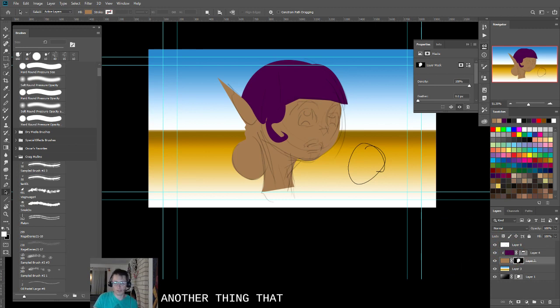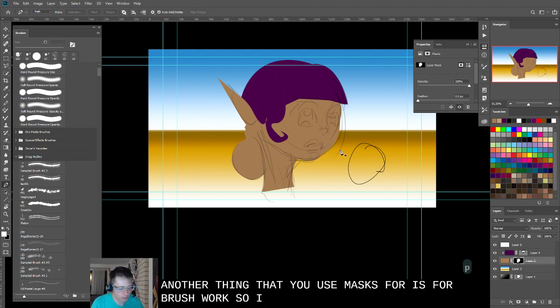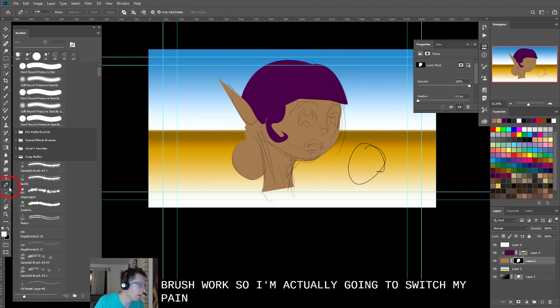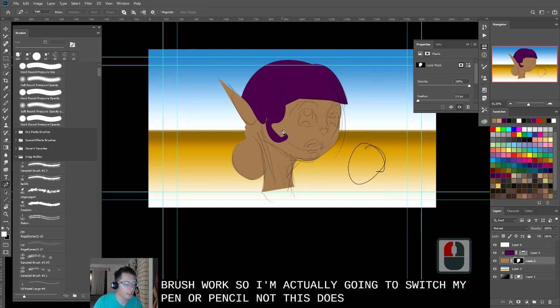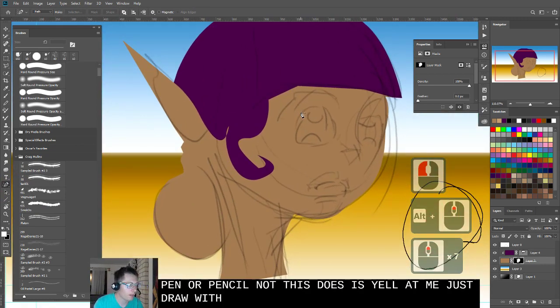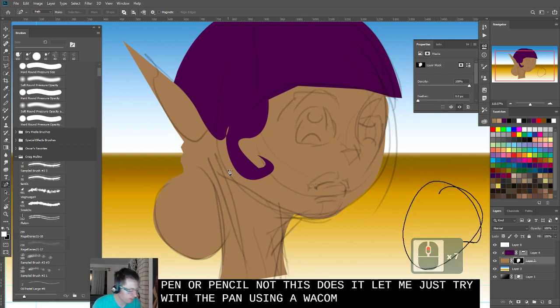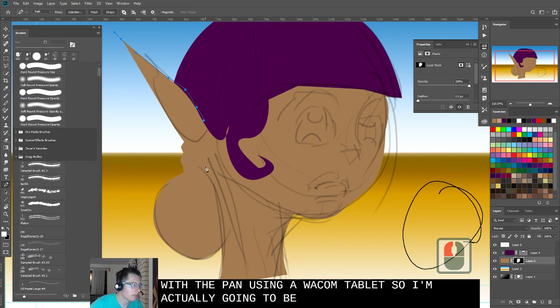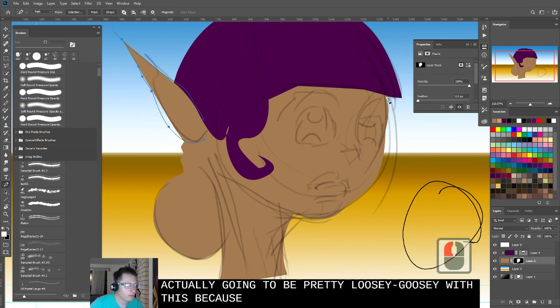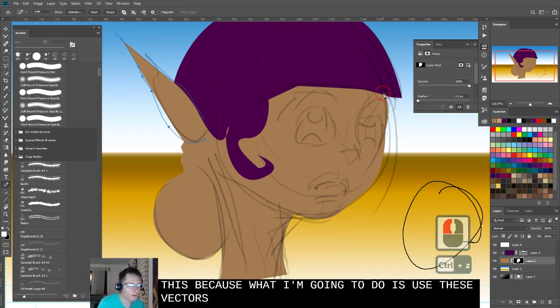Another thing that you use masks for is for brush work. So I'm actually going to switch my pen to the freeform pen tool. Now what this does is it lets me just draw with the pen using a Wacom tablet. So I have a Wacom tablet down here. And I'm actually going to be pretty loosey-goosey with this because what I'm going to do is use these vectors for inking this girl.